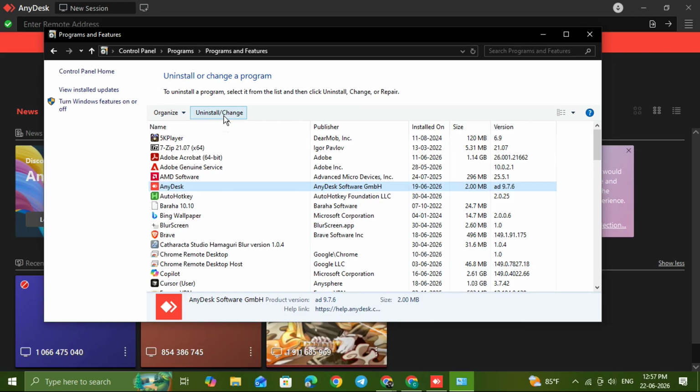At this point, Windows will begin removing the main AnyDesk application. Just wait for the uninstall process to finish completely. Depending on your system, this may take a few seconds or a little longer. Once it is done, the core AnyDesk program will be removed from your PC. But we're not finished yet.